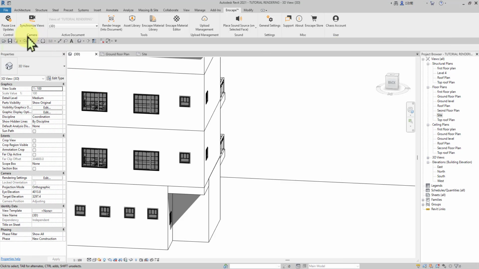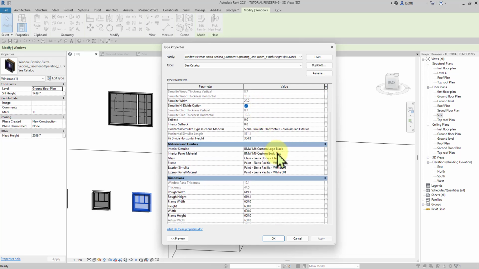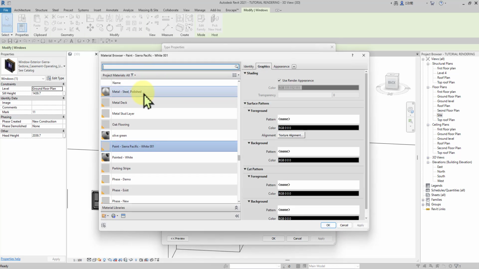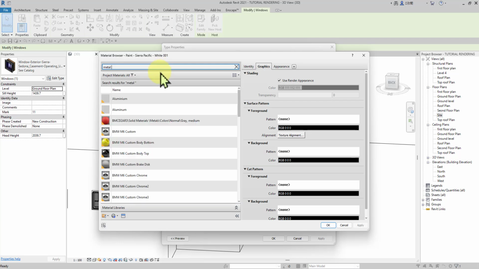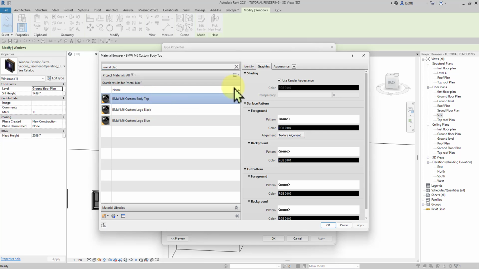Let's reduce that. Pause live sync. Let's check this window out. Edit type and material and finishes. We've changed that, but it's not changed in our building. Alright, so with the paint finish, let's just change that as well. Let's just make that metal black, metal black top.